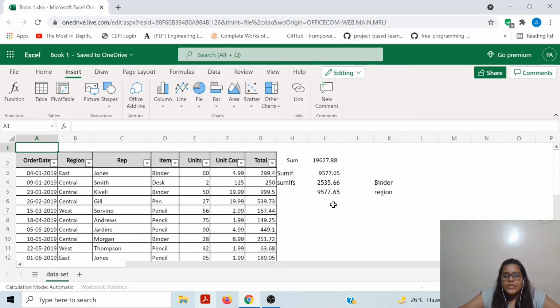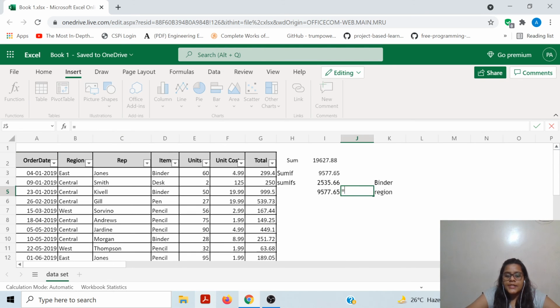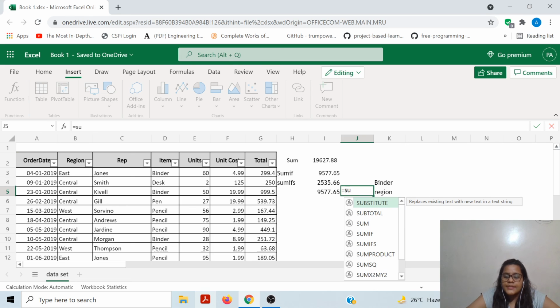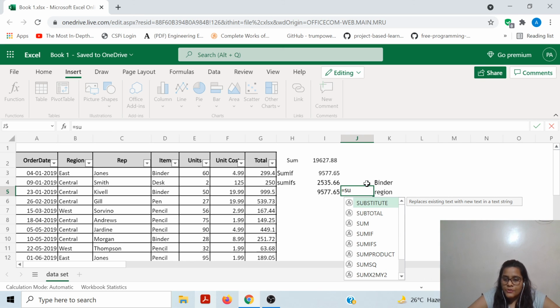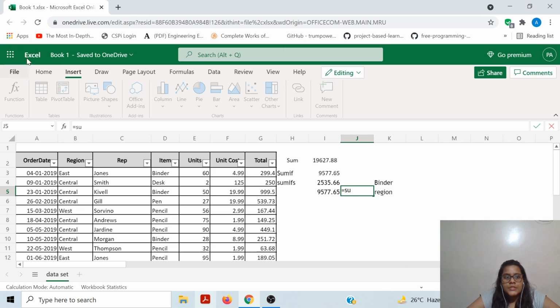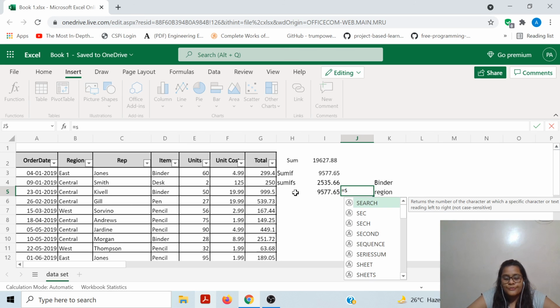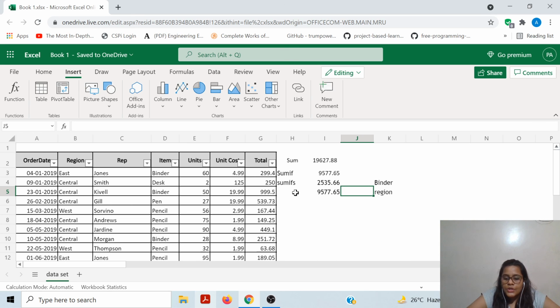So there are two ways of inserting a formula. You can directly start writing the formula, and Excel will give you the various functions that start with the letter that you've mentioned. Or you can also use insert and then functions. All the formulas have to start with the equal to sign. So do not forget to use that. If you do not use the equal to sign, then Excel will just treat it as text.